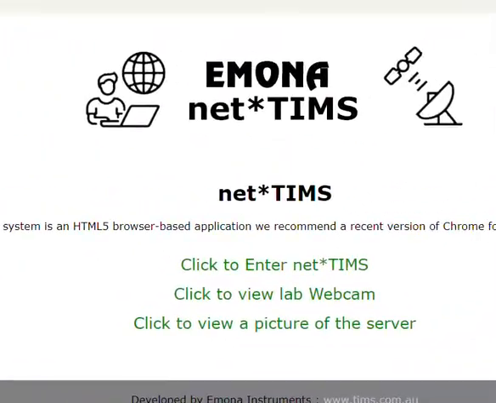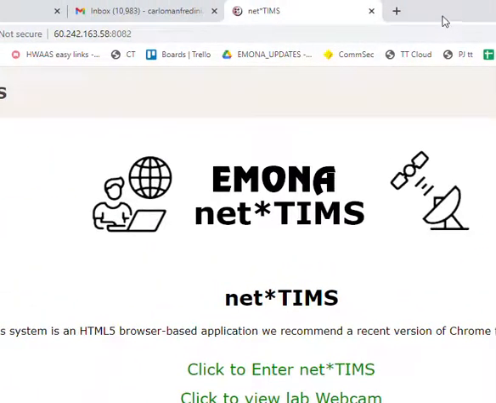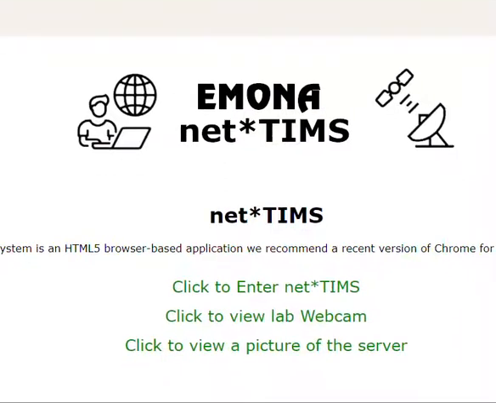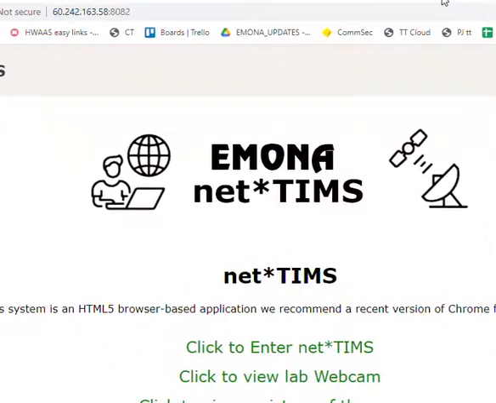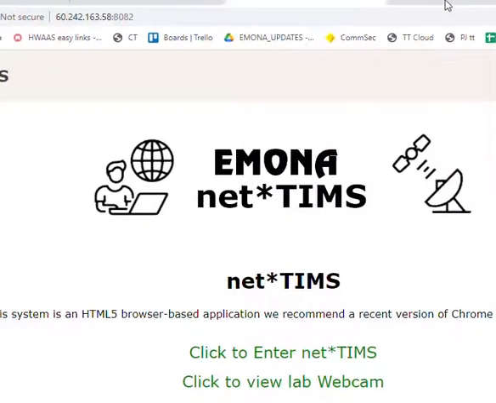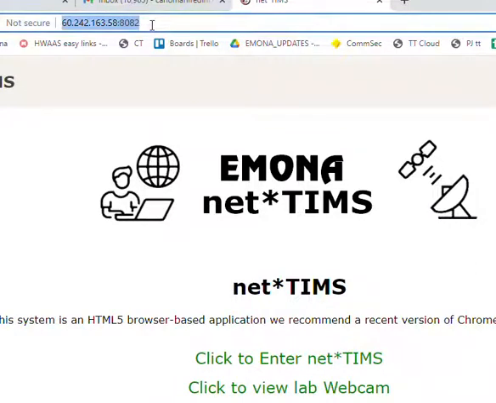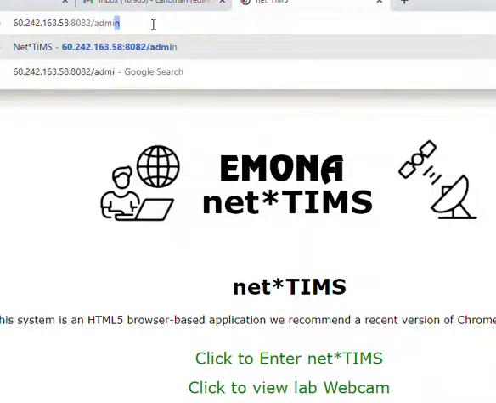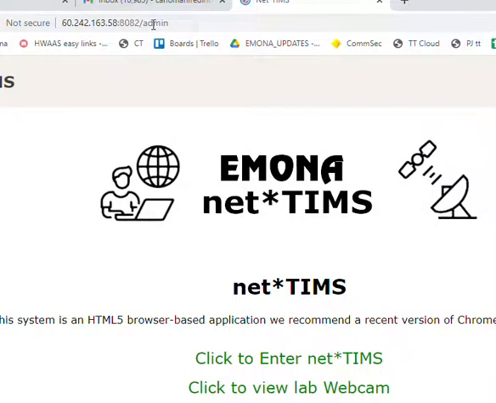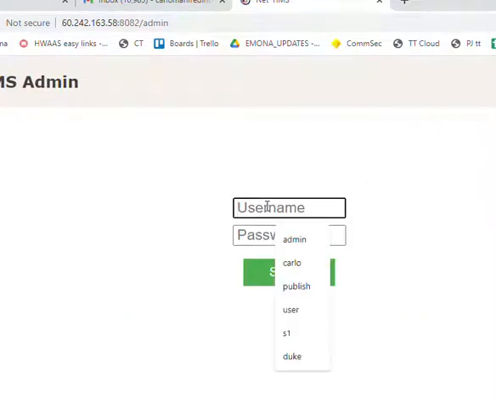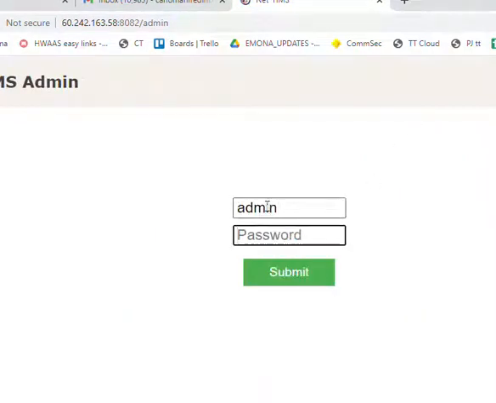Okay. So now the next thing to do is to open up the netTIMS unit. So we'll open up netTIMS, bring it across here, netTIMS unit, and we'll go to the administration page, /admin, and we'll log in, admin, demo, password.